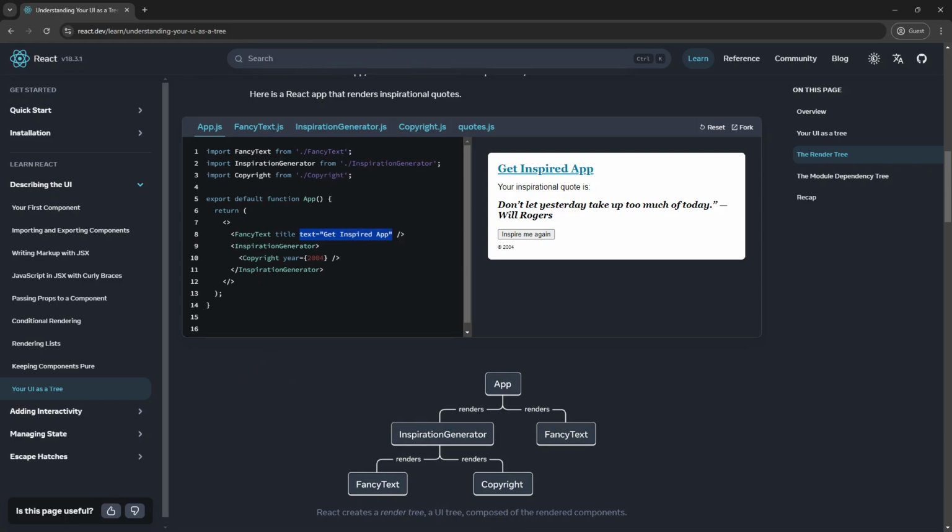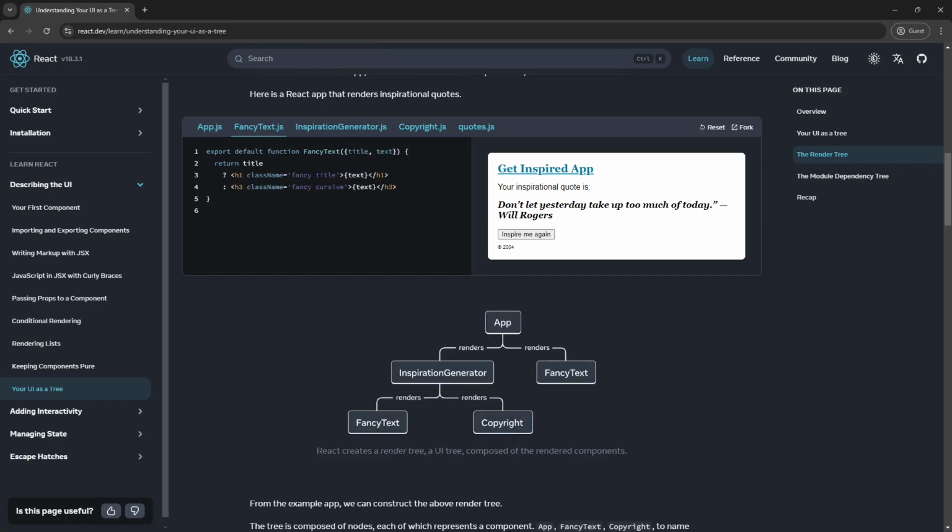We are passing the text along with a property called title. That means title is set to true in this particular case. In fancy text, we can see if title is set to true, we return an h1 tag with fancy title class names and the text that we sent out.